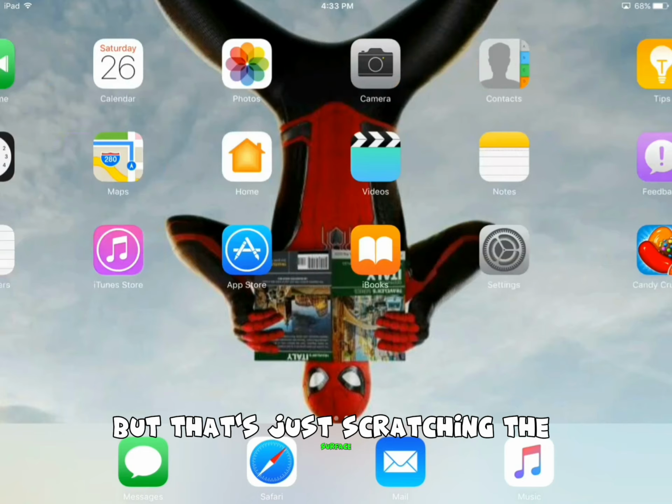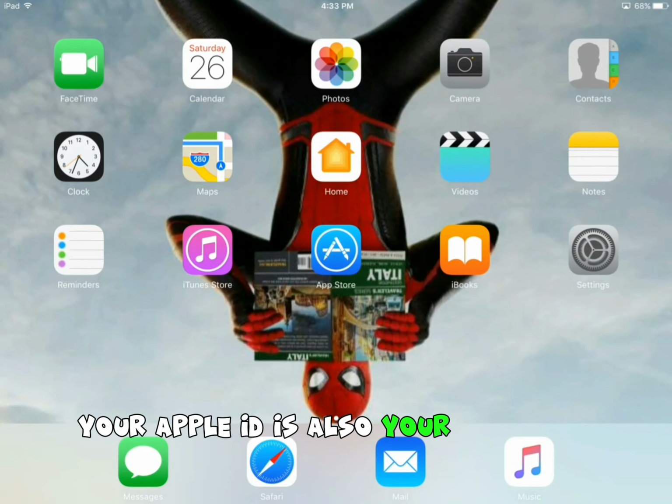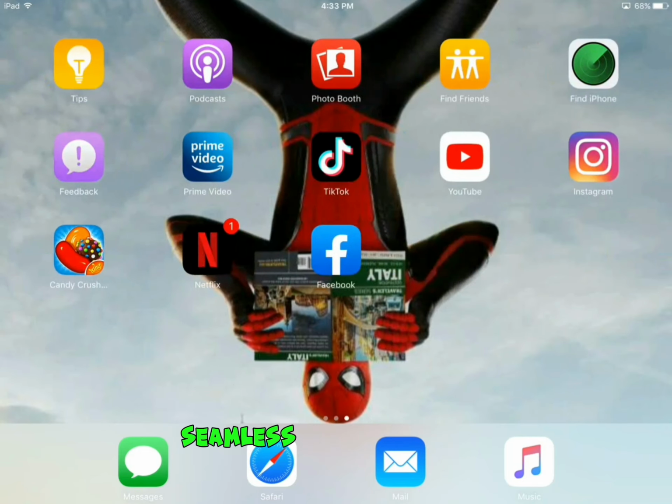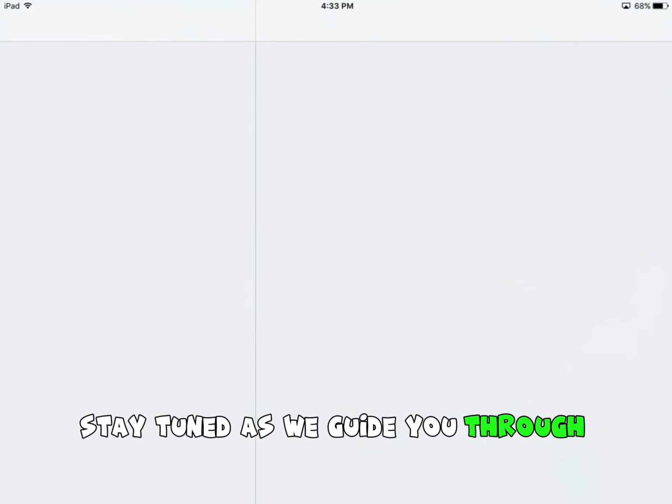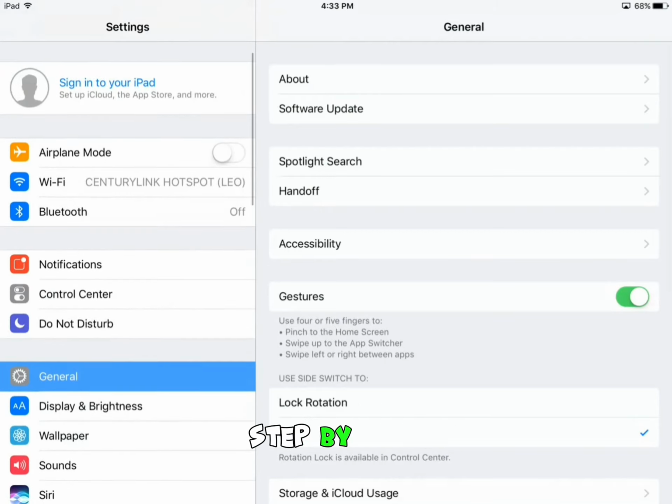But that's just scratching the surface. Your Apple ID is also your ticket to personalized recommendations, seamless device syncing, and much more. Stay tuned as we guide you through creating your own Apple ID, step by step.